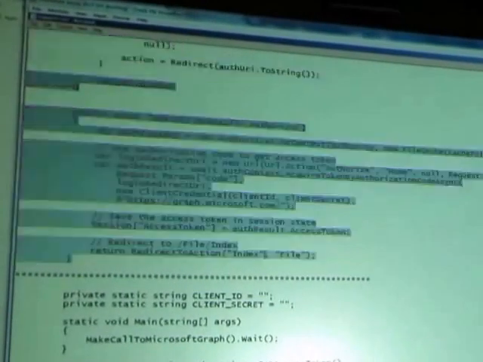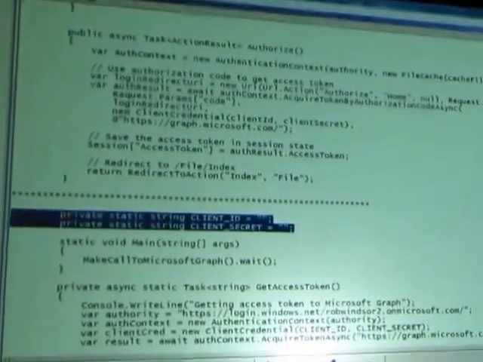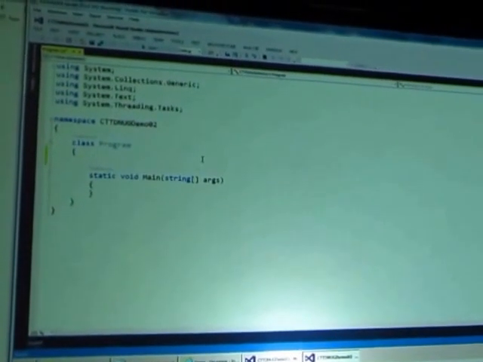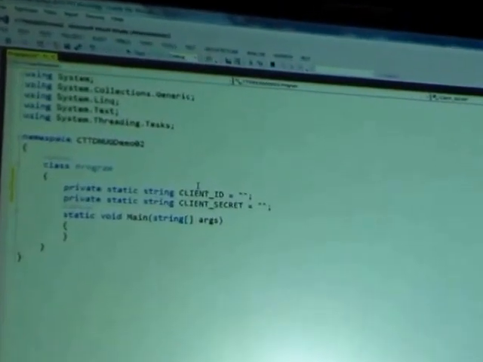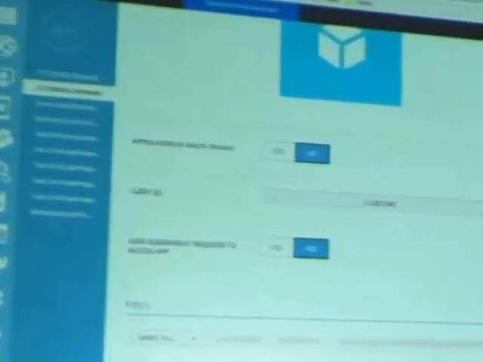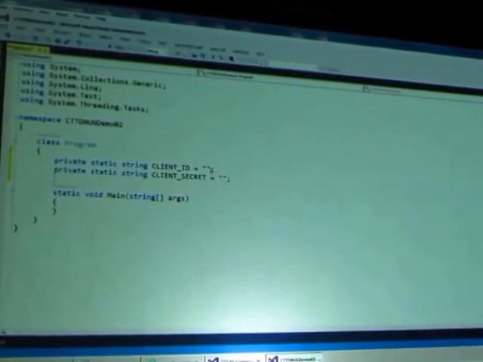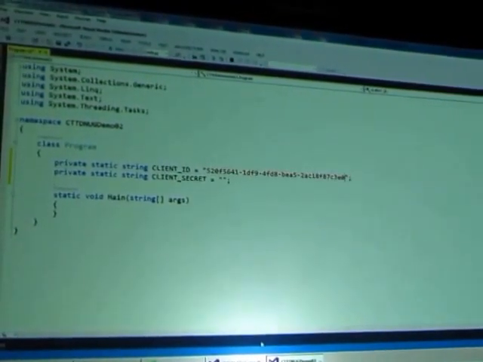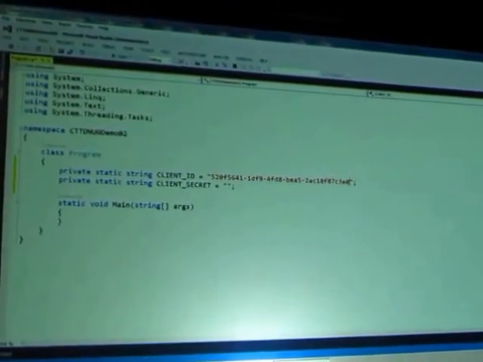And I just grab this guy here. So I could put this in the app config. I'm just going to put it right into code here, just for simplicity's sake. So coming back to here, I'm going to copy the client ID, and then come back over to my app and paste that in. And then come back here.